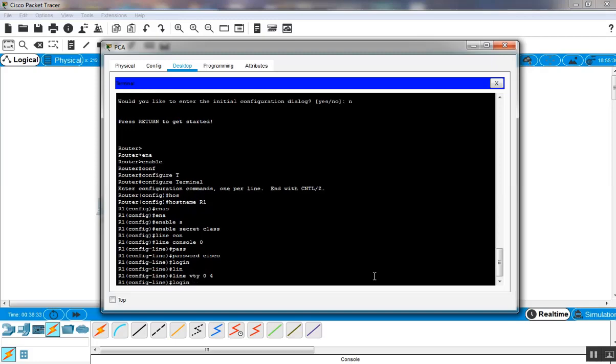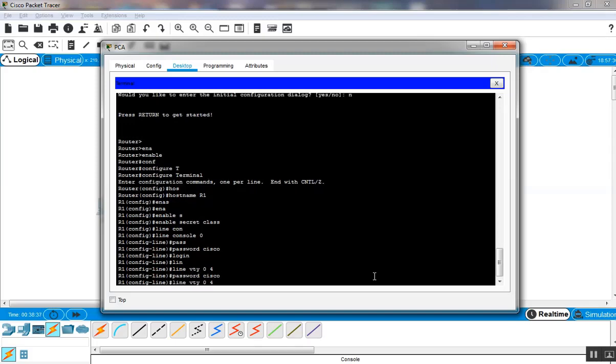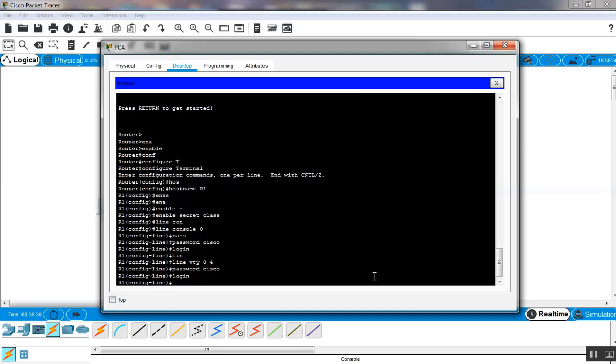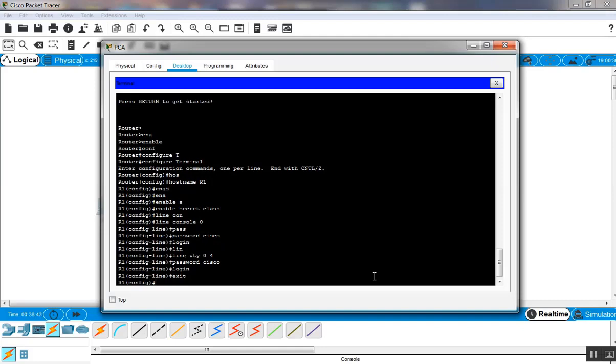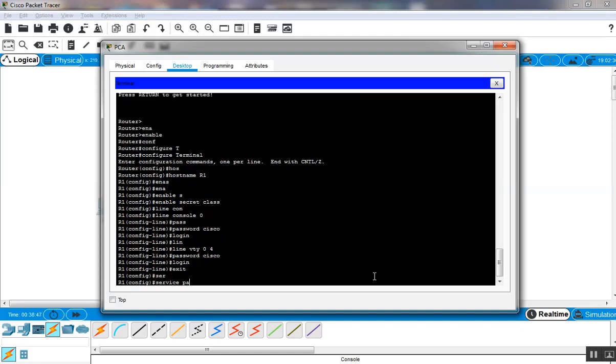I use the same password, the same command, password Cisco. Then login and use password. Now we exit, and we will encrypt this password using the command service password-encryption.